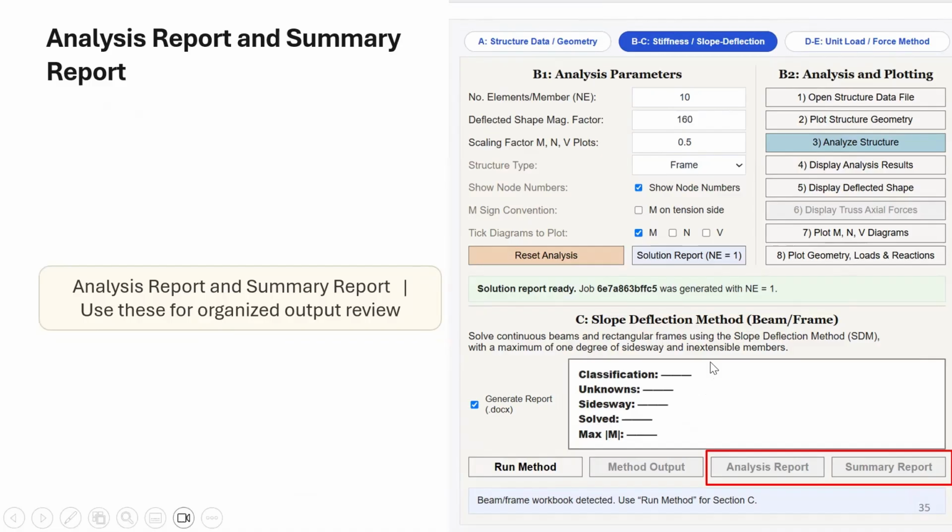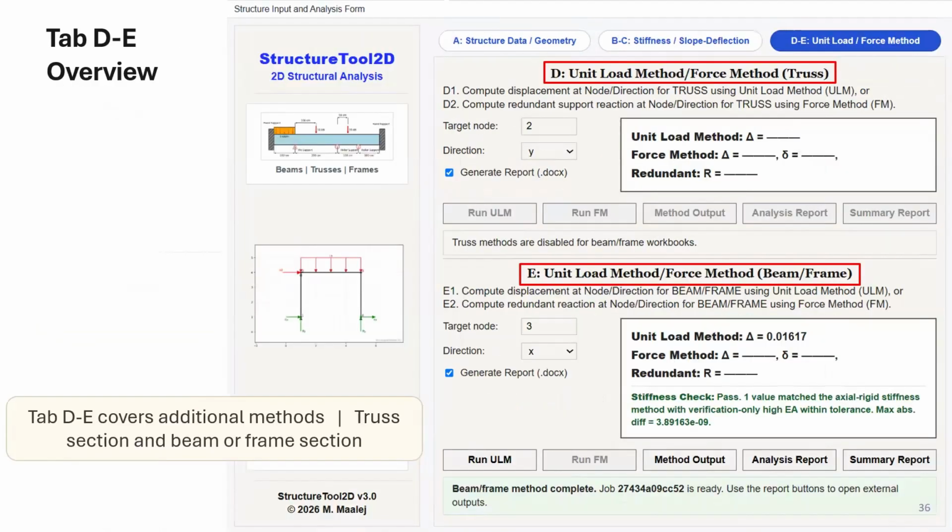For the slope deflection method, the application can generate an analysis report and a summary report. The analysis report presents a broader view of the structural analysis, while the summary report provides a shorter overview of the key results. These reports help the user organize and communicate the outcome of the analysis.